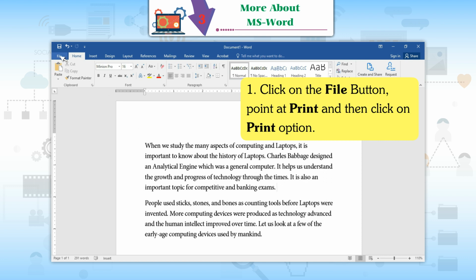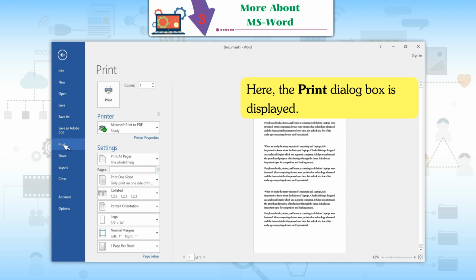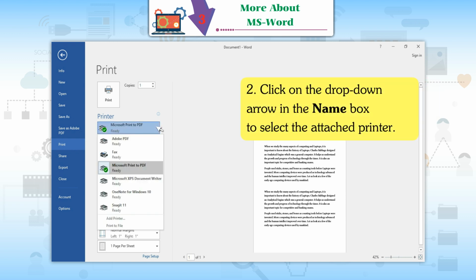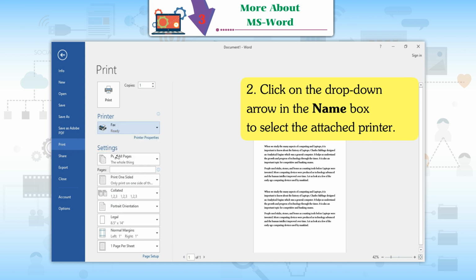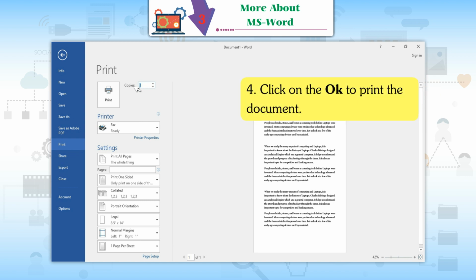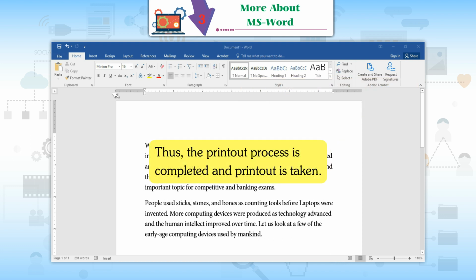Click on the File button, point at Print, and then click on Print option. Here, the Print dialog box is displayed. Click on the drop-down arrow in the name box to select the attached printer. Enter the number of copies in the Number of Copies box. Click on the OK to print the document. Thus, the printout process is completed and printout is taken.